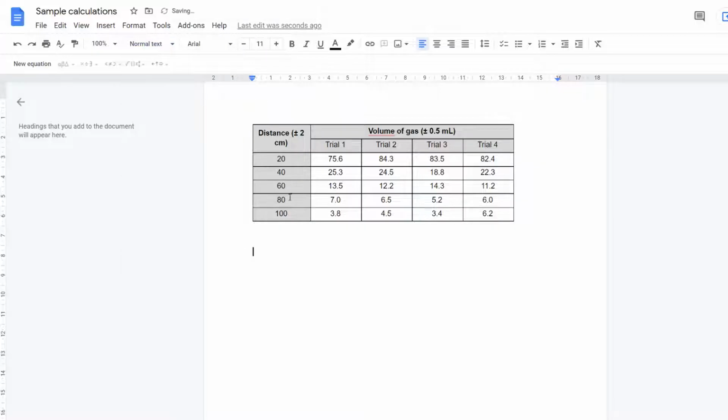I'm going to go to normal text, and you get to choose which independent variable you want to do your sample calculations for. You can do it for the 20, 40, 60, 80, or 100. It doesn't really matter. I'll usually like to use something in the middle, so when I'm using the equations later inside of the Google spreadsheet, I can check my work. It usually helps.